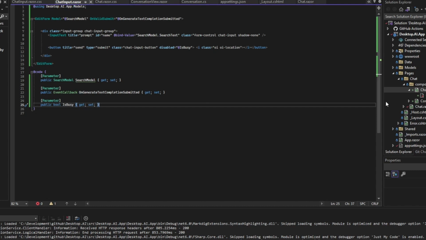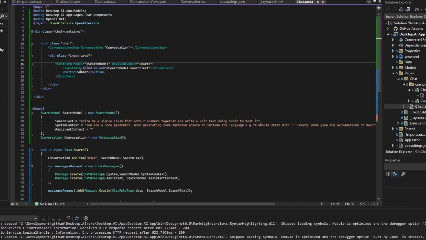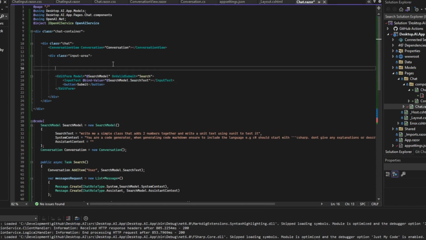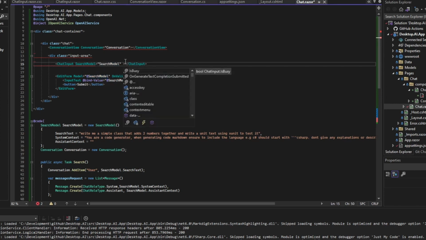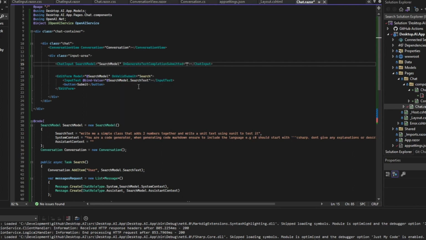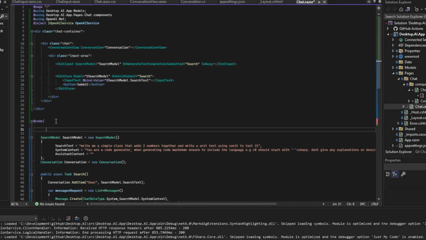And then if we go back to the chat, what we're going to need to do now is rather than having this whole edit form here, we'll just say chat input. We'll do that. What we need to specify is our search model, which will be this. So we'll say that's search model. The other thing we want to do is on text completion submitted, we want to handle that. So rather than calling it over here, we'll call the same thing, but just from this event handler. And then the last thing is we had this isBusy flag. So I think for the time being, I'm just going to declare it over here.